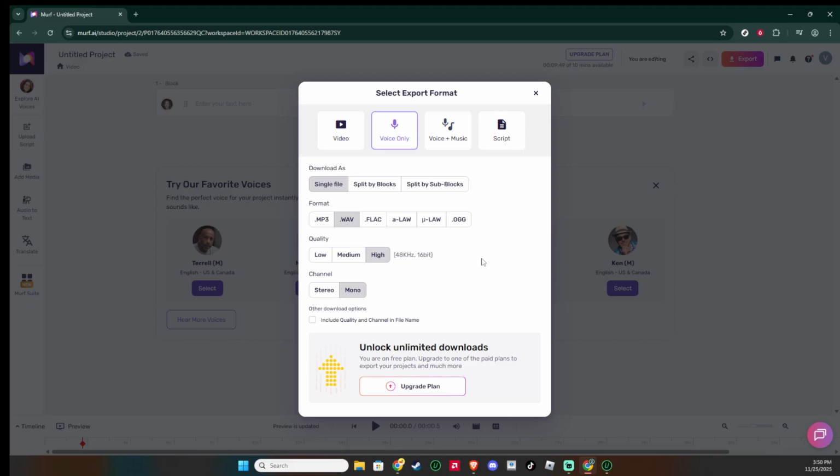Finally, click the Download button to save the file to your computer. Your browser may ask where to save it, or it may go straight to your Downloads folder. Wait for the download to complete, and you'll have a ready-to-use audio file that you can share, upload, or import into your editor. That's all there is to it. Review, export, choose your format and settings, and download your finished audio from Murf AI.